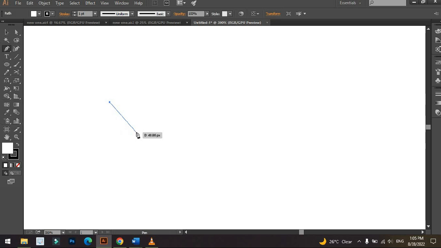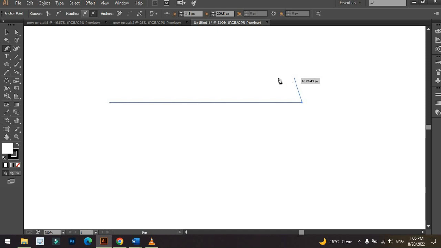So guys, now you can see that we have created a single anchor point with the help of the pen tool. This is one anchor point that we have created. We can create a single line with this tool, and if you want to create a very simple and straight line, then simply press the shift key on your keyboard, then it will create a straight line, and simply click here.